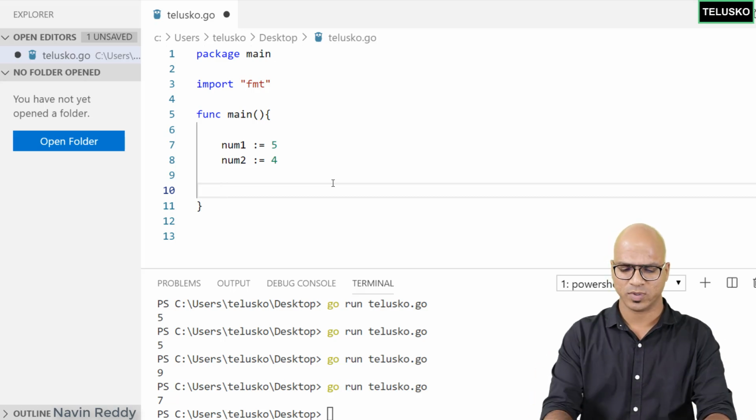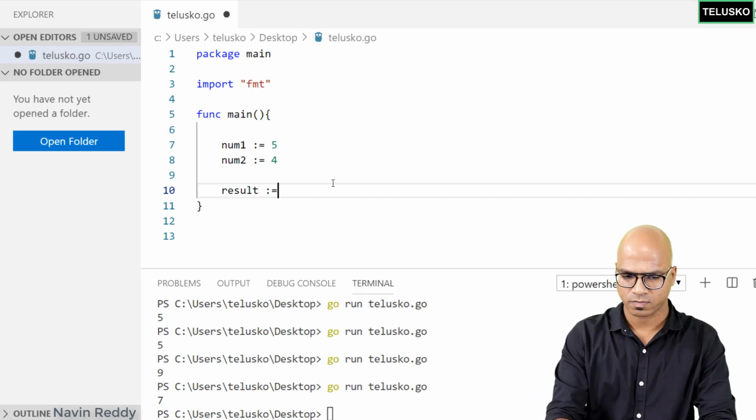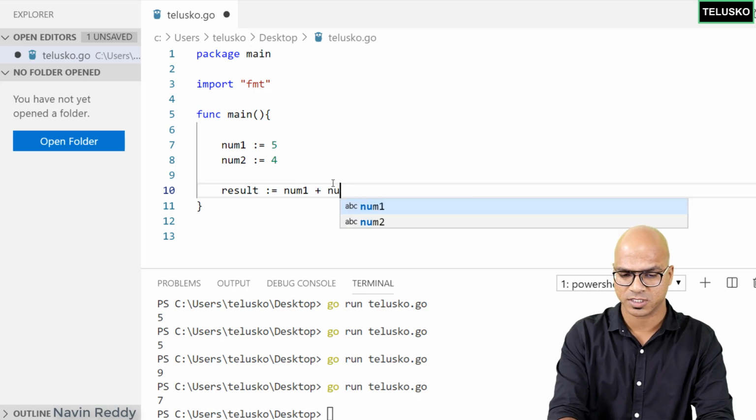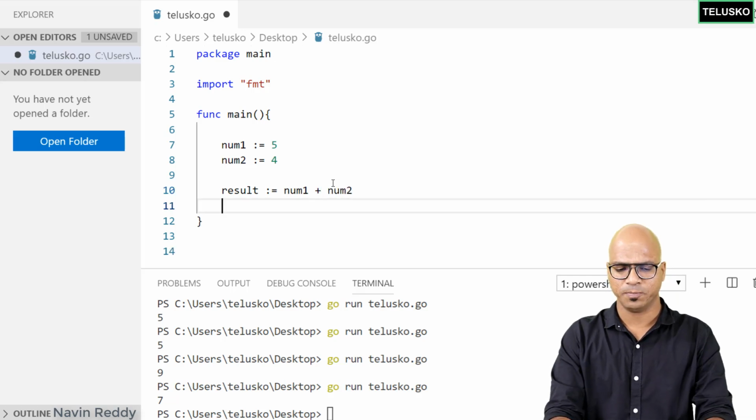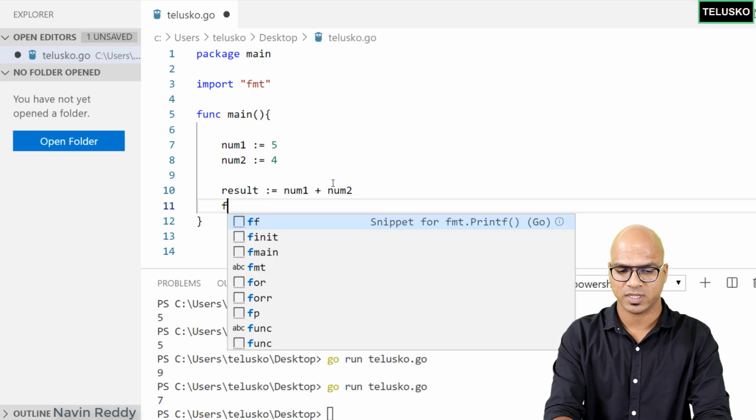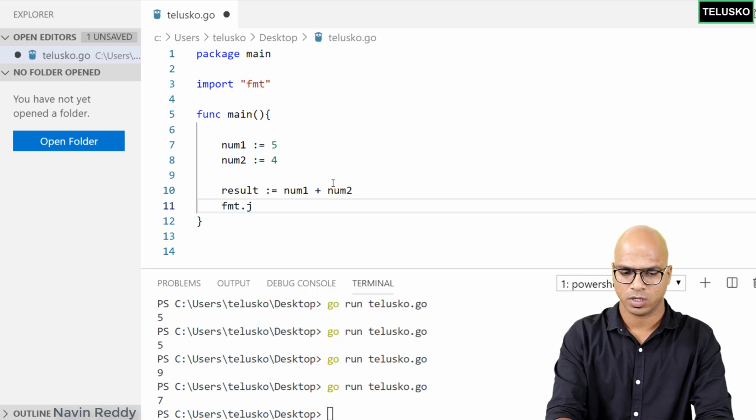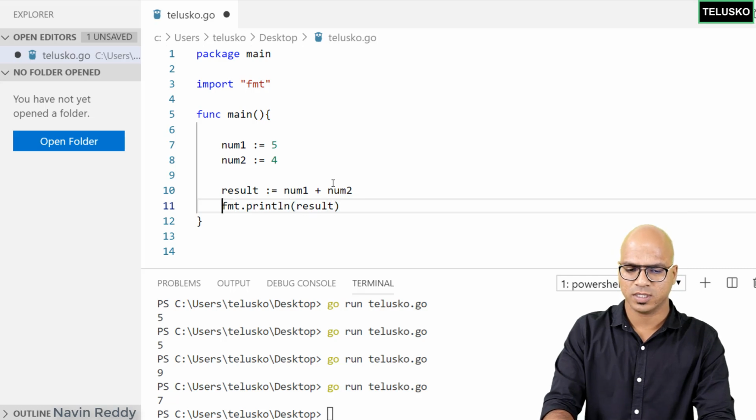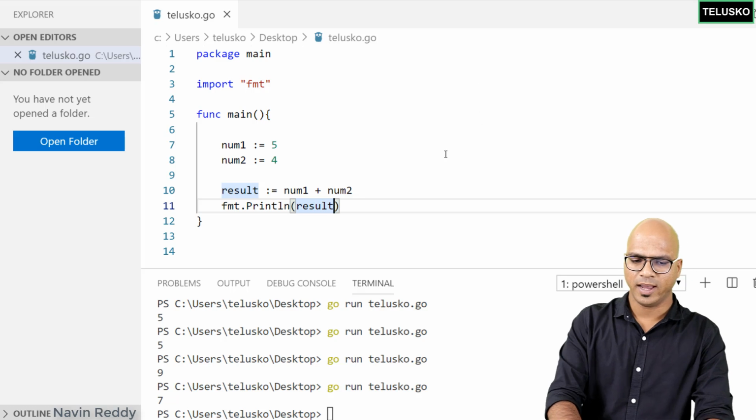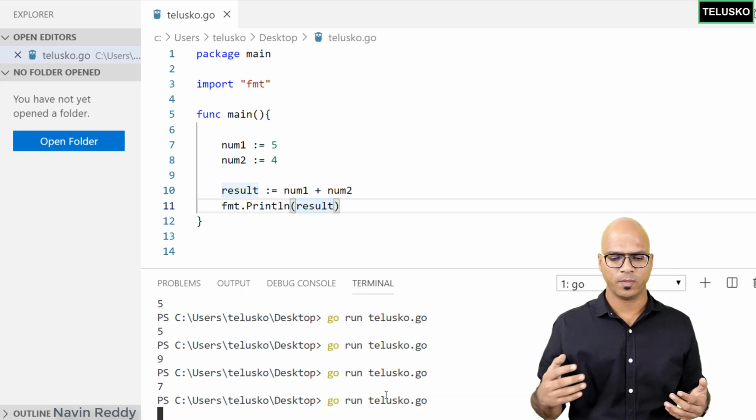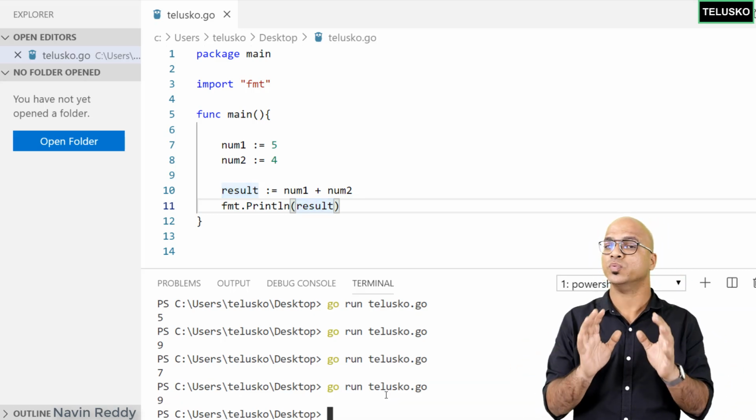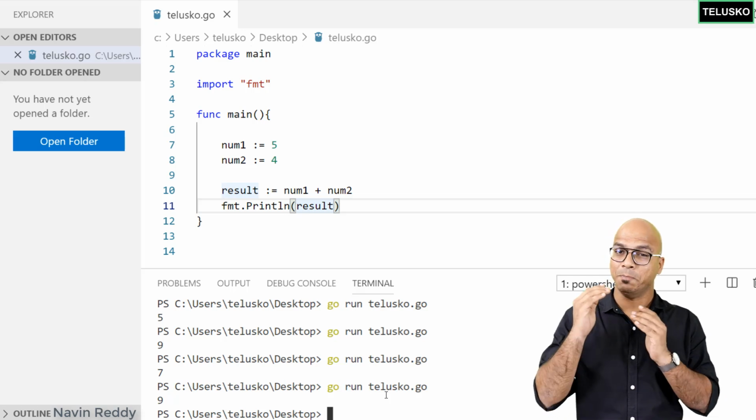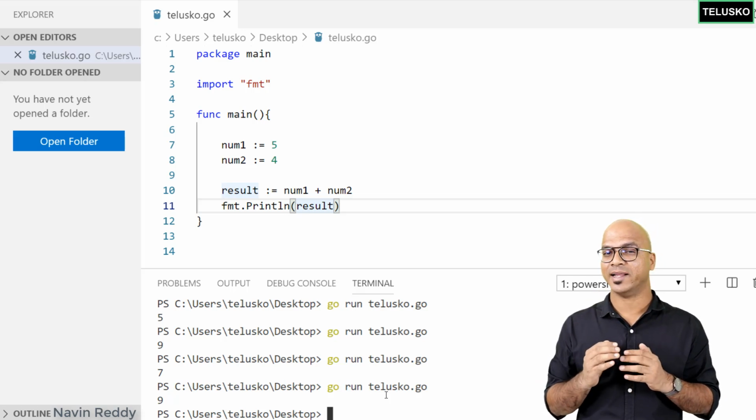Now it's quite simple. You can use a third variable which is result. I can say result is equal to num1 plus num2, and then at the end you can print the value for result. I will say fmt dot Print, and you can print result. The only thing is this P has to be capital. Yeah, and then you can run this code. I will just go back, and you can see we got the output 9.